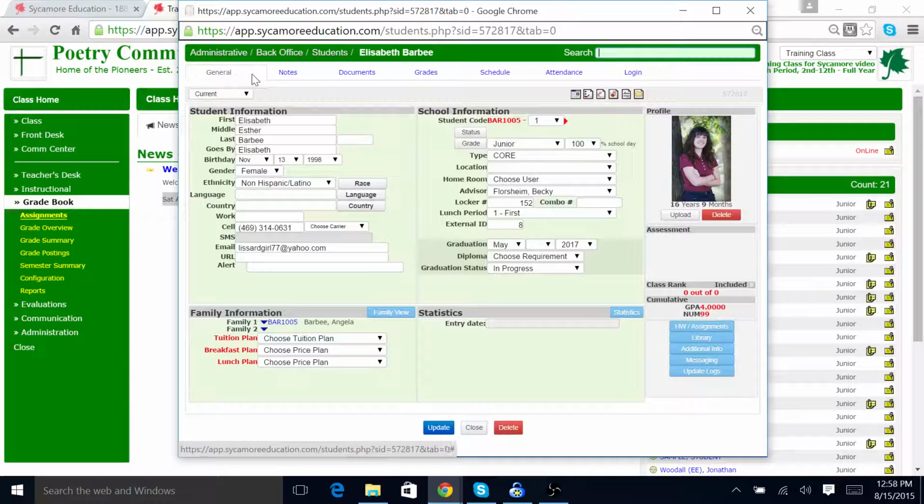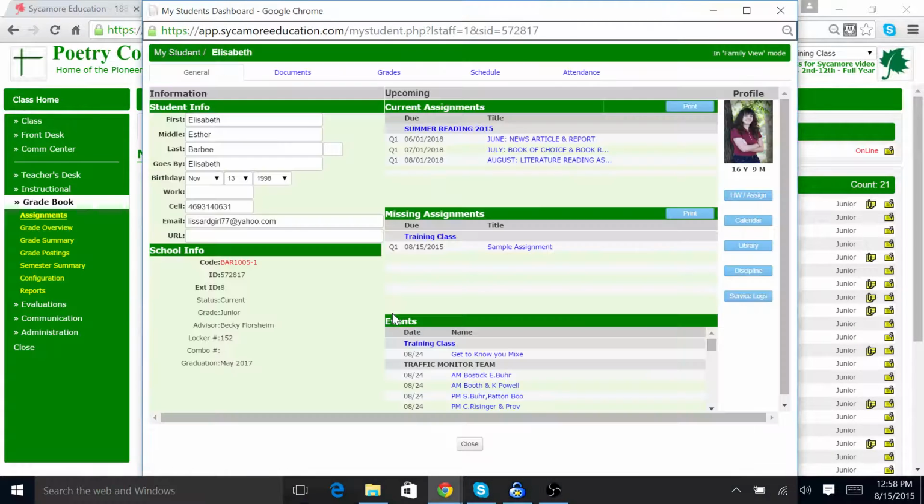Let's go back to this general tab. There's a view here that says family view. If you click that, now this dashboard should look familiar to you from the family side. And you'll see, though, that this student has a missing assignment. So again, this will motivate them to get that assignment in order to improve their grade.